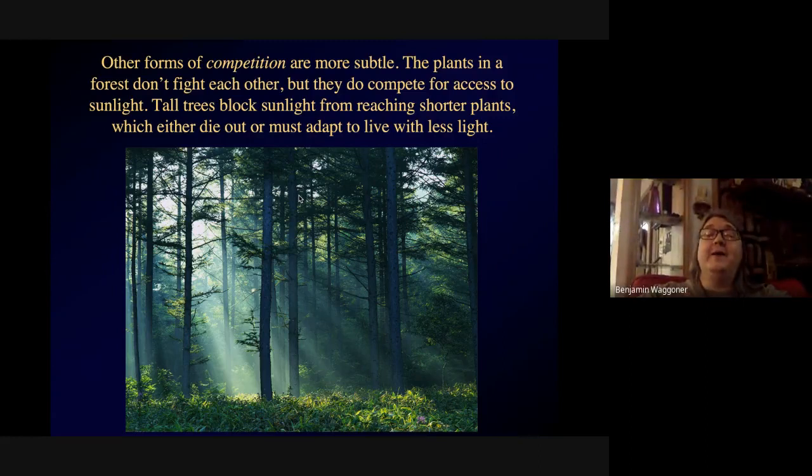But they do, in fact, compete for access to sunlight. There's only so much energy available per unit area of the Earth's surface, and tall trees can block sunlight from reaching shorter plants. So if you are a tall tree, you can soak up all of the sunlight. If you're a shorter tree, you either have to come up with a way of growing taller than the competition, or you die out, or somehow you adapt to make do with less light.